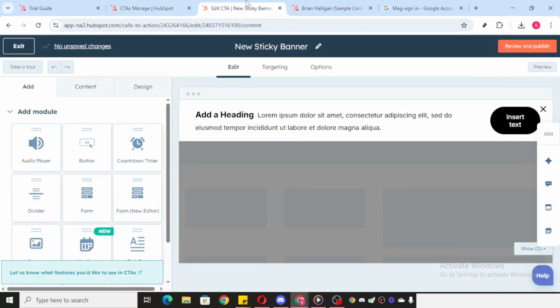Once you're in the creation space, you'll be asked to select a template. Templates are a great starting point because they provide a pre-designed structure that you can further tailor to reflect your brand. Choose a template that aligns with your form's goals and the overall design aesthetics of your website. After selecting, simply click Choose Template.